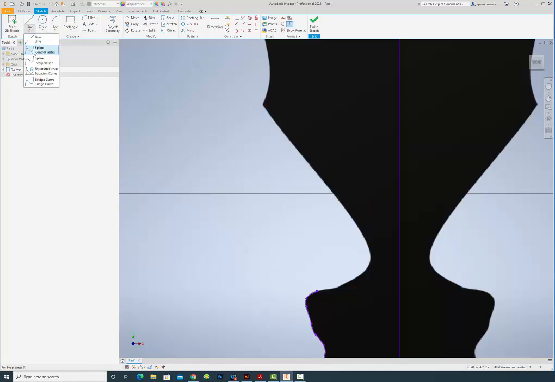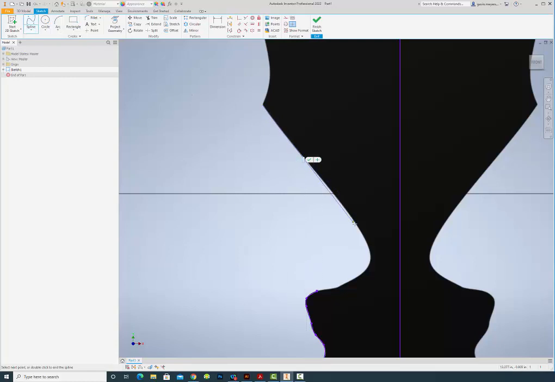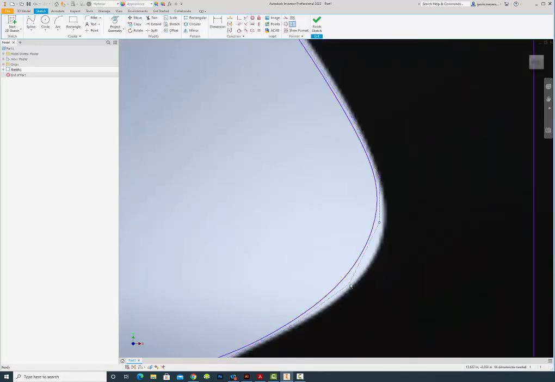I'll go back to my spline tool, but I'm going to click right here in this corner. There we go. That feels better to me. Again, the more clicks you make, the more accurate it will be. But then I want to get that end point there. Hit the check mark. Okay. Again, move things if I want to.